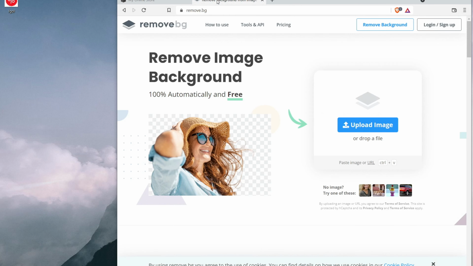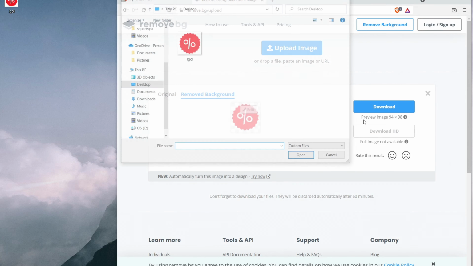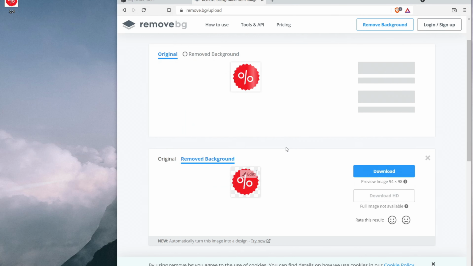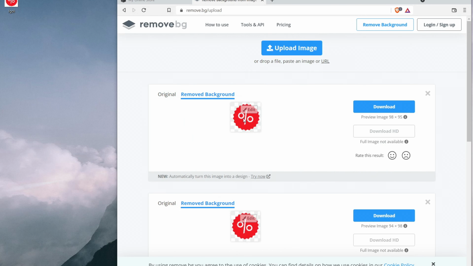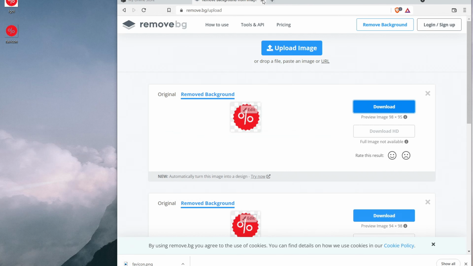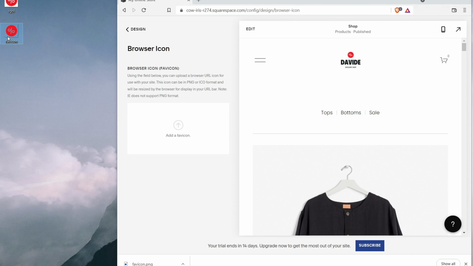So to do that, I recommend a service called remove.bg. This just removes the background of any image you upload. So I'm going to upload an image over here. We click on my logo. And let's just wait for this to process. There we go. So let's click on download. And I'll call this the Favicon. There we go. All right. Okay, so now we have our Favicon ready to go.